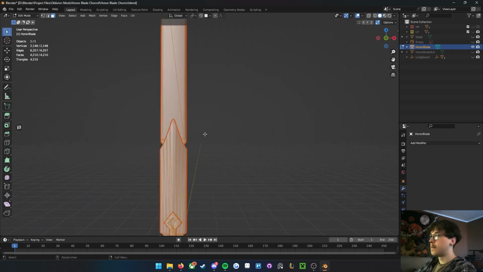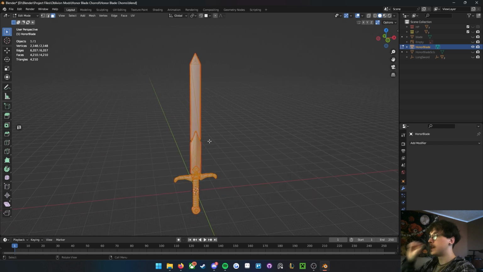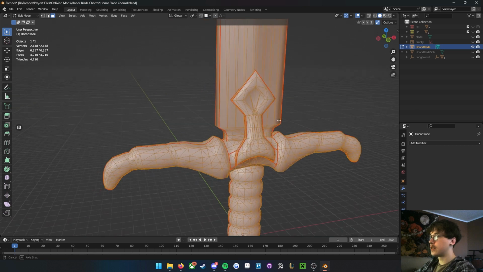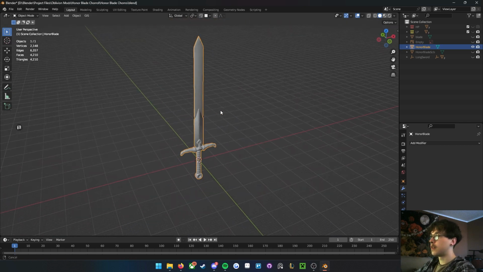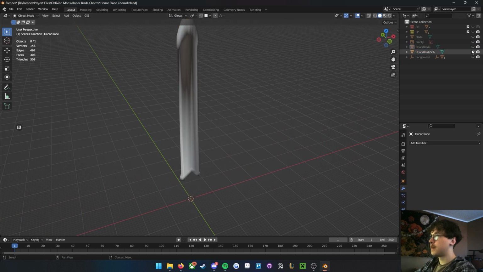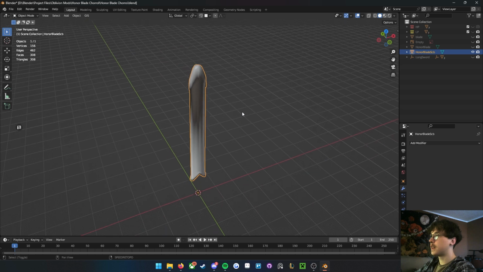So whenever you export it, it's not going to conflict in Nifscope or anything like that, because Nifscope does not like squares or rectangles. It only likes triangles. So you're going to want to make sure you triangulate your faces. Same thing with your scabbard over here. You're going to want to triangulate the faces on that as well.